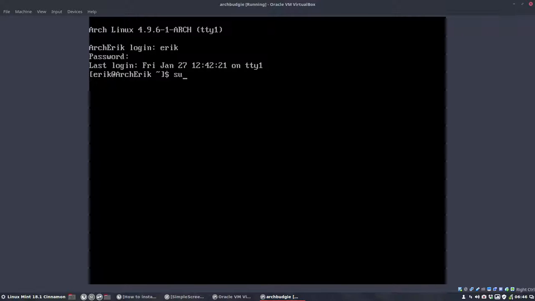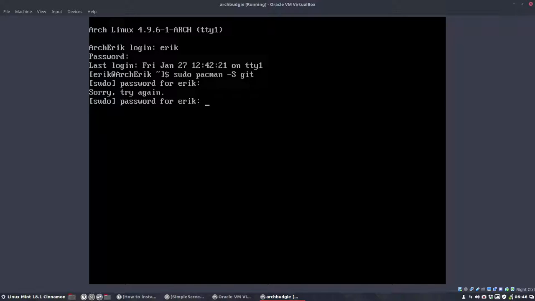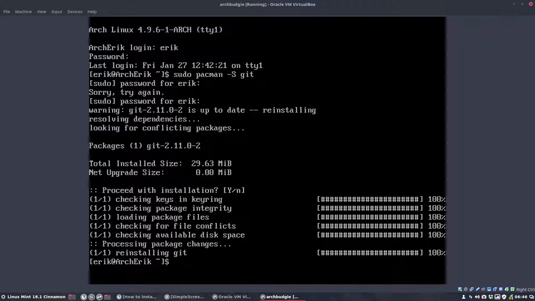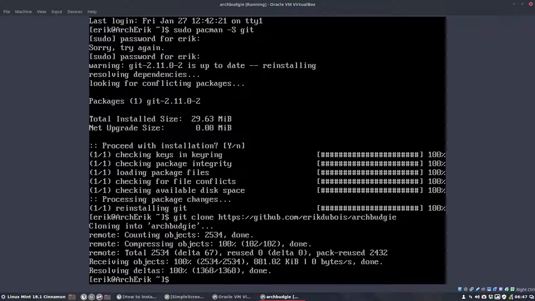What I'm going to do is get information from the net. You should have Git installed, and it is already installed, but for educational purposes I will reinstall it. Then you type clone and your personal information. You can get your own GitHub online for free, and then you can put all your scripts there. There is also a GitHub tutorial on Erik Dubois if you want to do it. So github.com, my name is Erik Dubois, and we're going to install Arch Budgie. All the scripts are coming down.